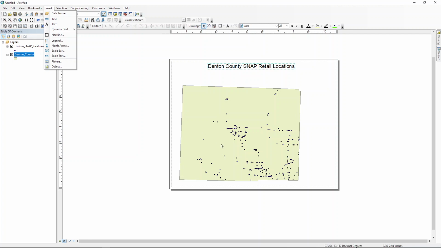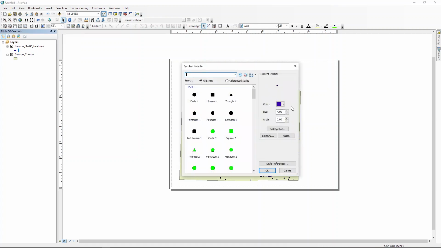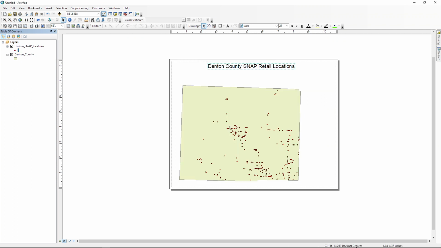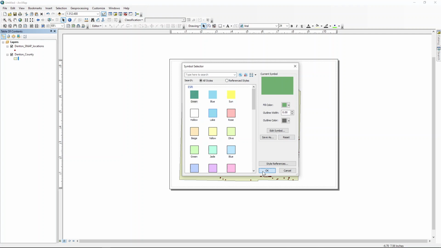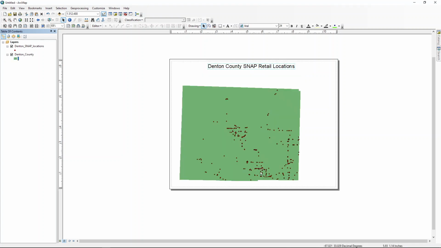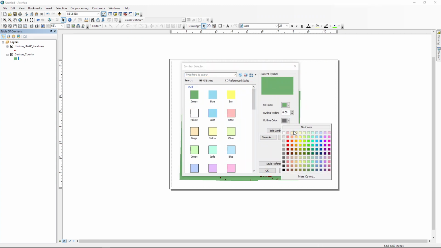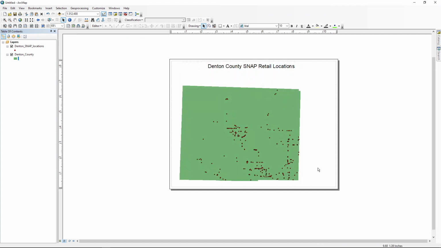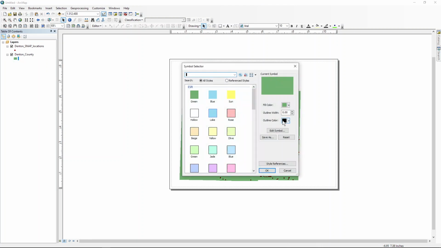Your legend should reflect your points and your county. I would probably change the SNAP locations to something a little more visible. It doesn't really show up that well in that green background. Red points here, you could even change this to something more like that, I guess. Yeah, not the best thing, but not awful. I'm going to add an outline color around that. Make it black. There we go. Outline width is 1.